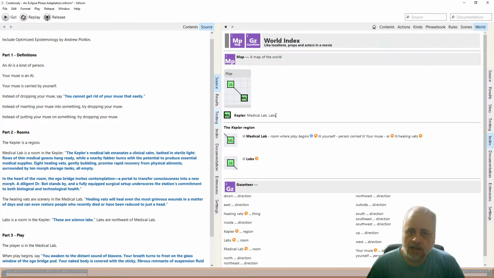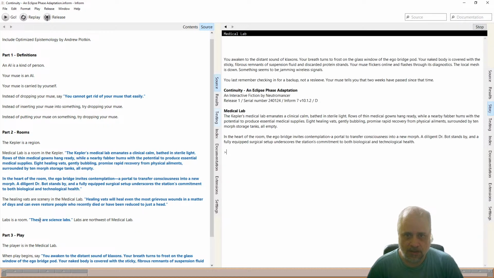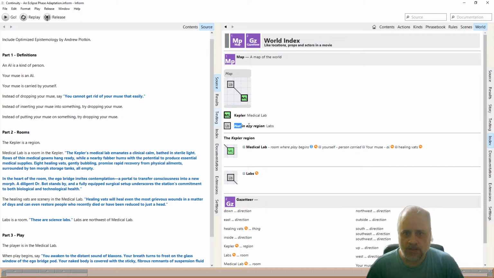Apparently the game considers the labs... Oh yeah, I say that they're in a room in the Kepler. If I don't say this, they won't be a room in the region. They'll be in a different region, like this. Not in any region. Labs. Okay? So I don't know if there's a way to just group everything that's in a region, but that's fine.